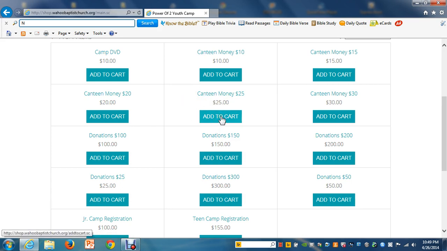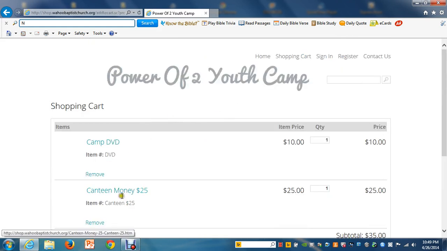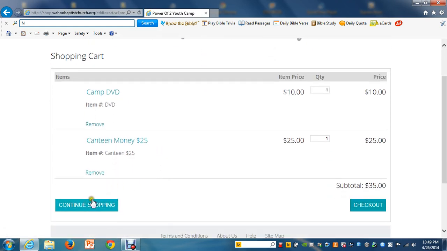If your kid does not use all the canteen money, they'll get the money back at the end of camp. We always give it to them in an envelope of cash. But if you want to put some money in their canteen, especially where it's good for junior campers, so they don't have to keep up the money, we keep a tab. But anyway, you can just add whatever amount you want to, add it to the cart, and continue shopping.